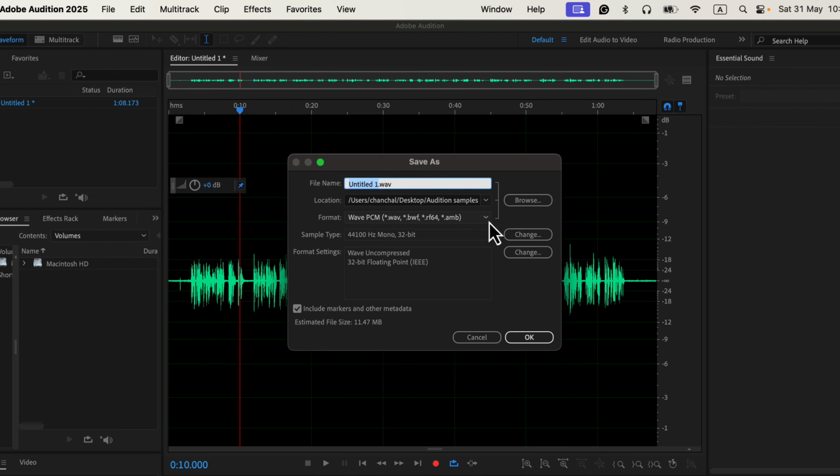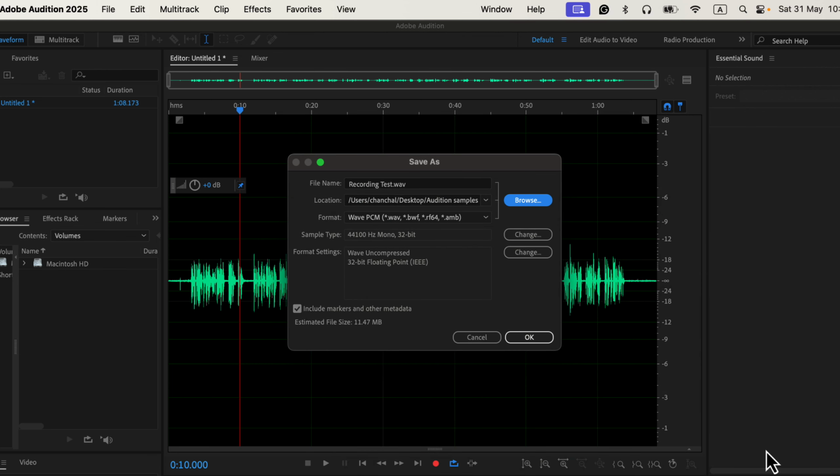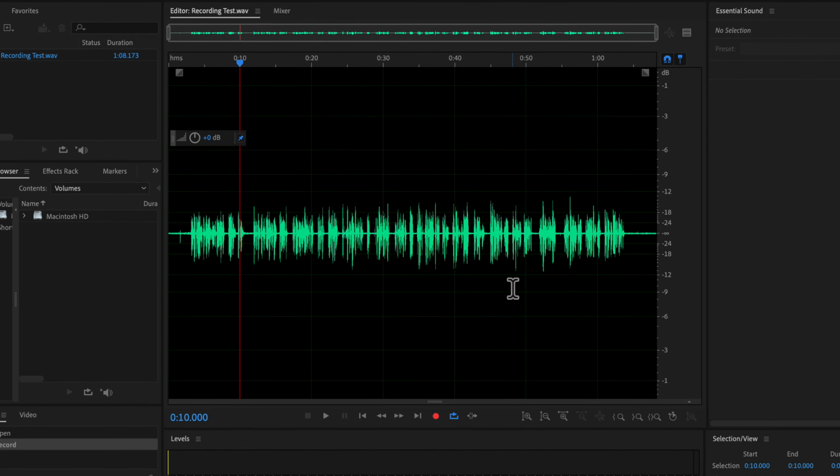You will get a pop-up window with different configuration options. For example, you can set the name of the file to save and the location you want to save it. I will save it inside the Audition Samples folder on the desktop. You are free to choose your location. I will give the file a name, Recording Test. I will save it as a WAV file. It is always a good idea to save the raw recording or original recording as WAV, because the WAV format is a lossless format, so your audio data will be as it is. I will keep the other options as they are, and click OK. The file is now saved, and we can check from the location.